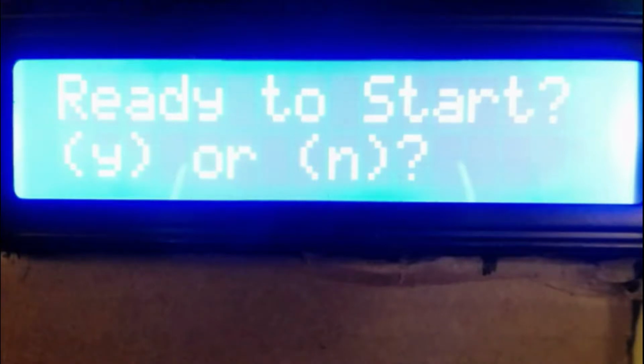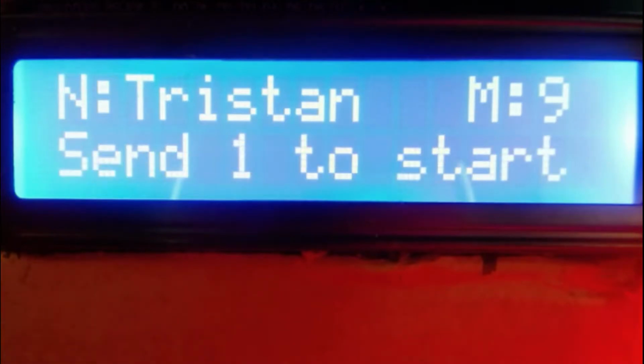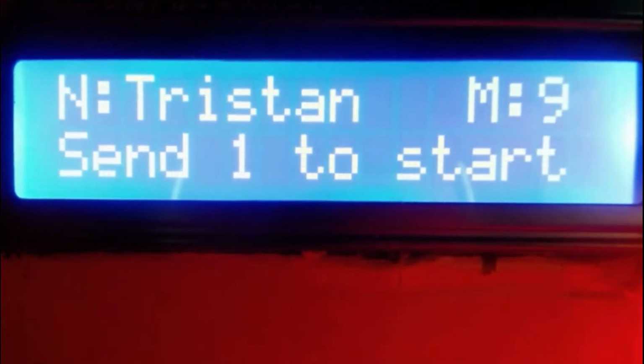So in this case, we go to our Bluetooth module, you type in right, and you press Y, you send it by pressing OK, and it says excellent. So as we can see, it displays your name that you gave it, the maze which you selected, and then now it's prompted for one last function. It wants to know if you're ready to start.